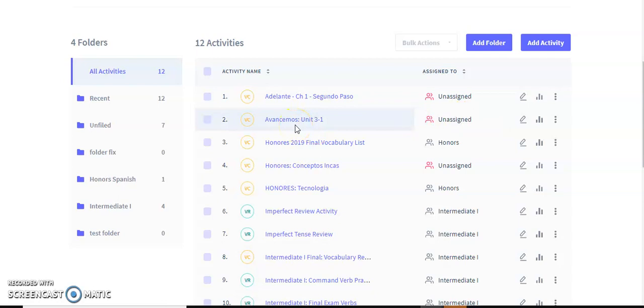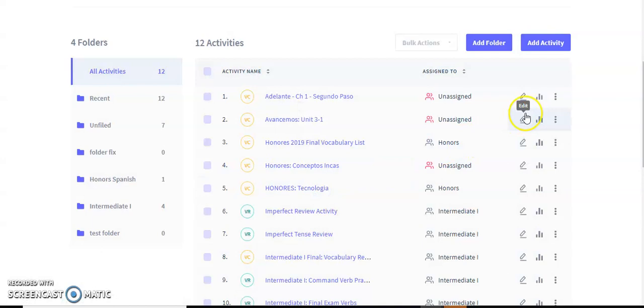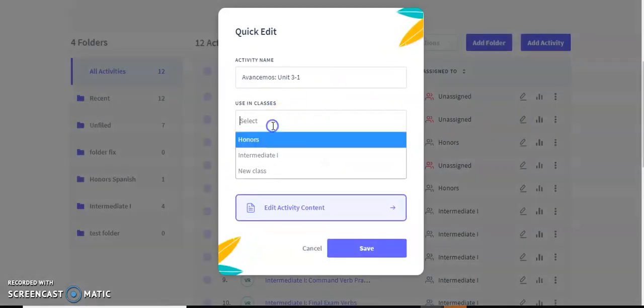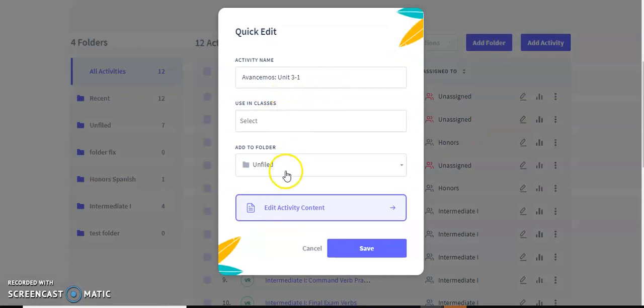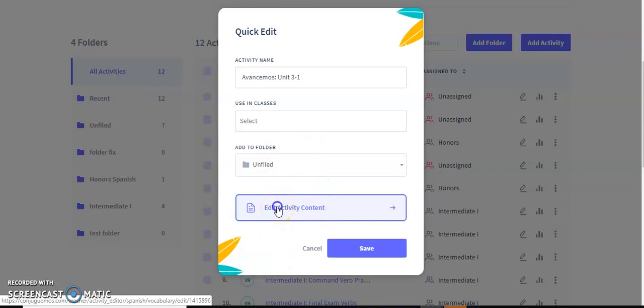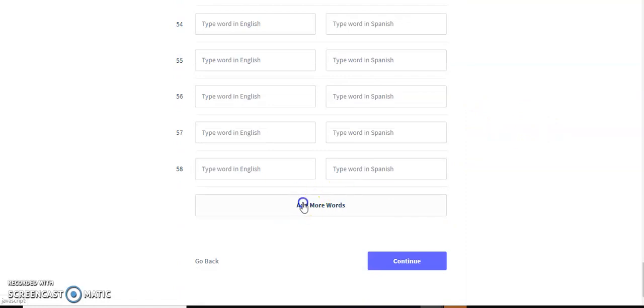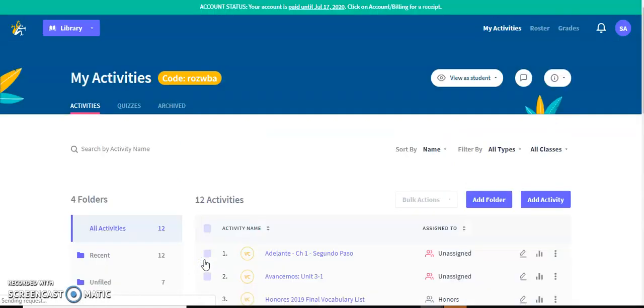So now if you want to edit this activity, I'm going to talk about various ways of editing it. If you want to edit it, you can click on this icon to assign it to a specific class. If you want to edit the rest of it, here you can also modify the class, or you can also change the folder right here. And if you want to edit the content, you click on Edit Activity Content, and there's the activity, and you can delete words up here. You could also scroll down to add more words. So this is how you would edit an activity.